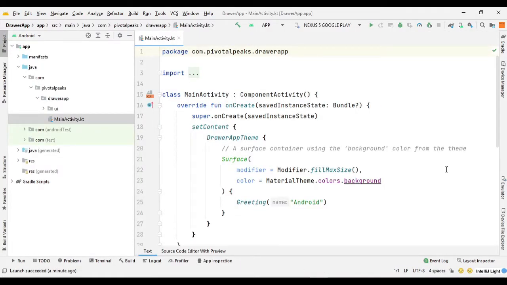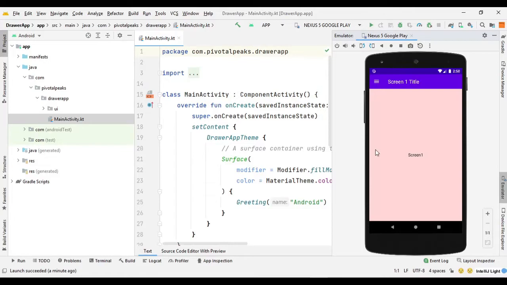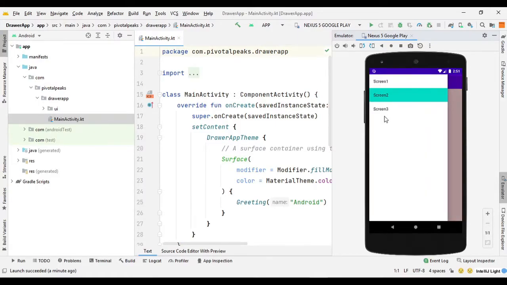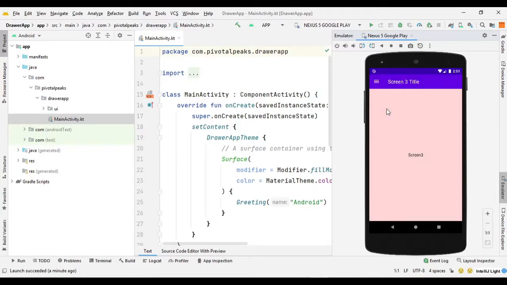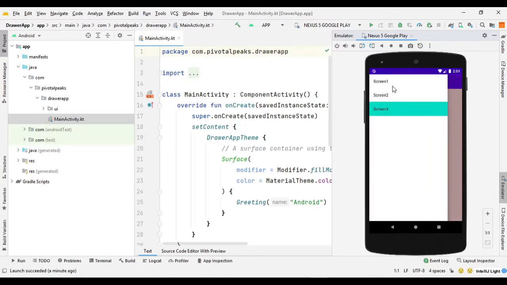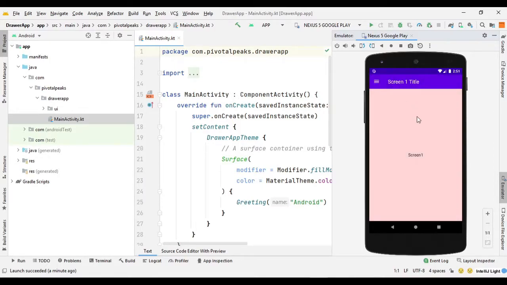So I am going to show you what we are going to create in this video. I will show you in my emulator. So this is the application we are going to make in this video. It has a drawer layout. So we will click on this menu hamburger icon, and there are three components. We select screen 2, and we can go to screen 2 and screen 3 as well, and by default it will be on screen 1. So whenever you launch the application it will show the first screen. That is what we are going to make. So let's start.